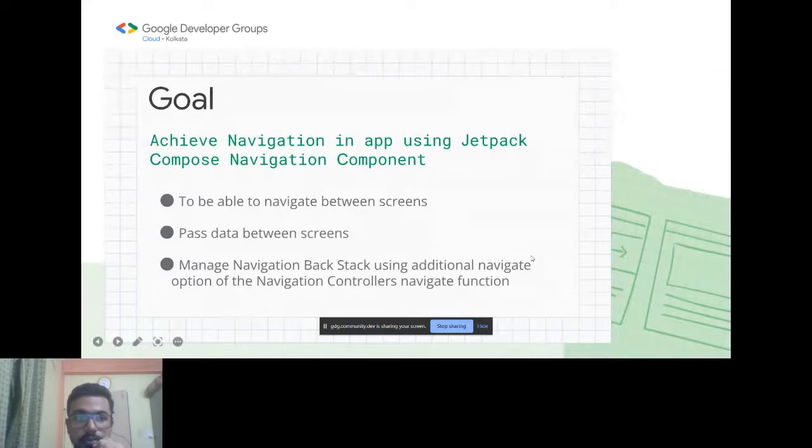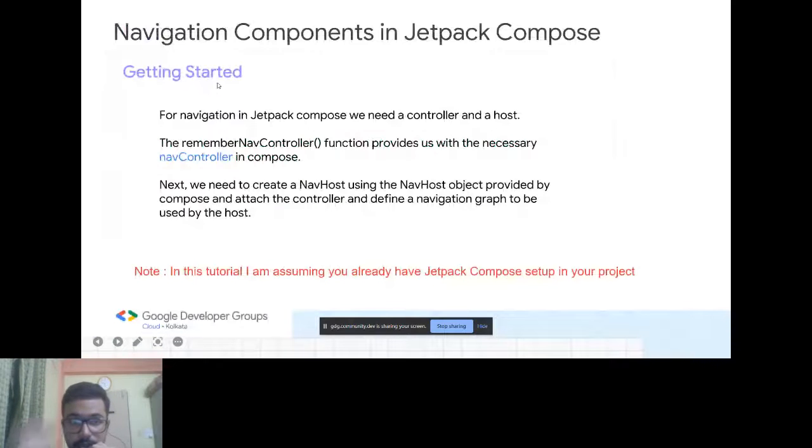Okay. So for getting started with navigation in Jetpack Compose, we need a controller and a host. The controller gives us access over the various methods and parameters we need to navigate from one screen to another. It also gives us special access over the navigation backstack. I will be talking about that a bit later.